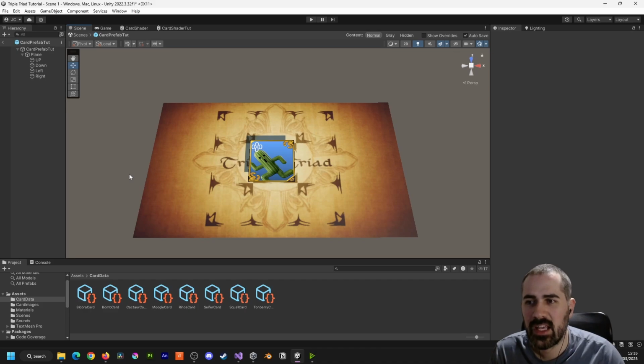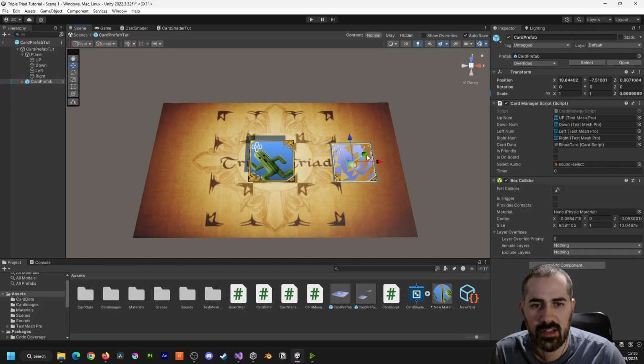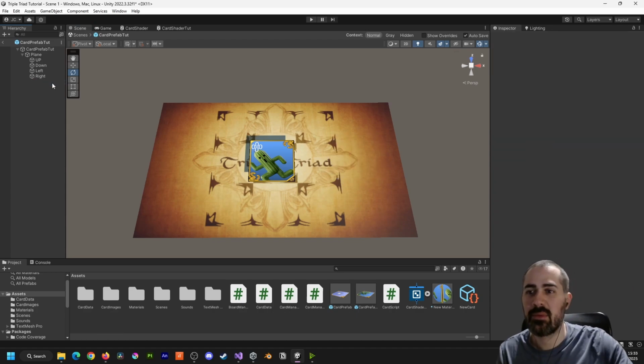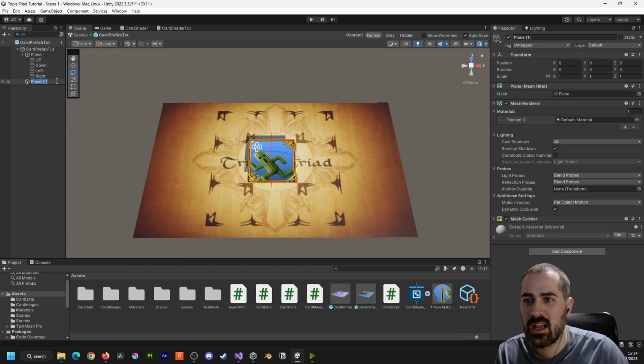Now, before I forget, one thing I did on my other card prefab. If we look at the card prefab from before and I spin it around, I've put a background on it. And I'll just do the same here because in the game manager, we will be flipping the cards around. So I'll just create another 3D object, plane, and I'm going to call this card background.